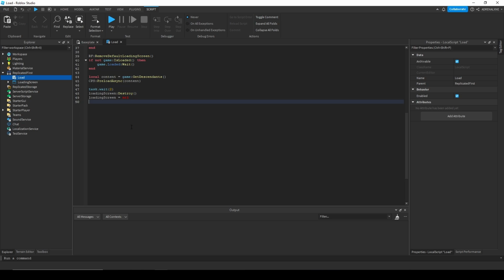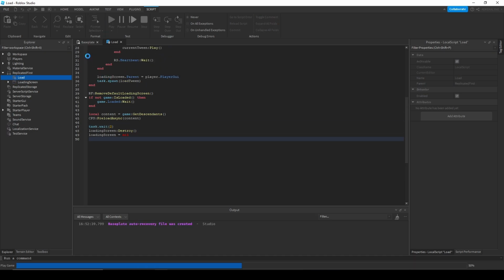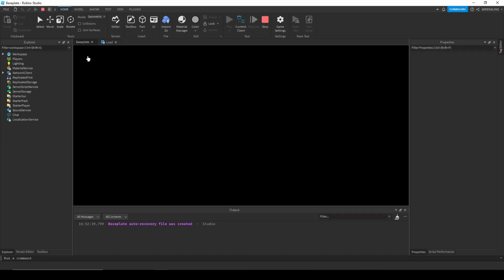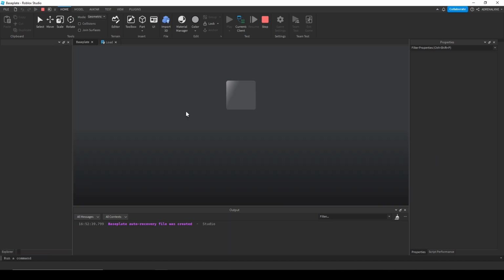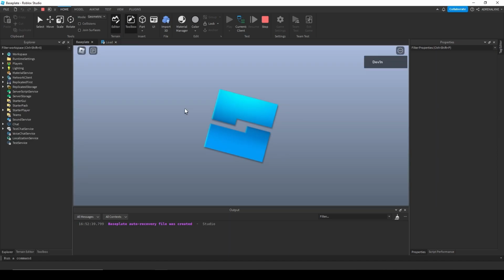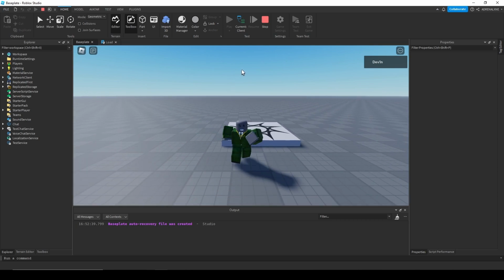So if we run this, we can see that it all works, and you can see this nice little animation, which is pretty nice. Nice little animation, and then you load in. So that is the first.